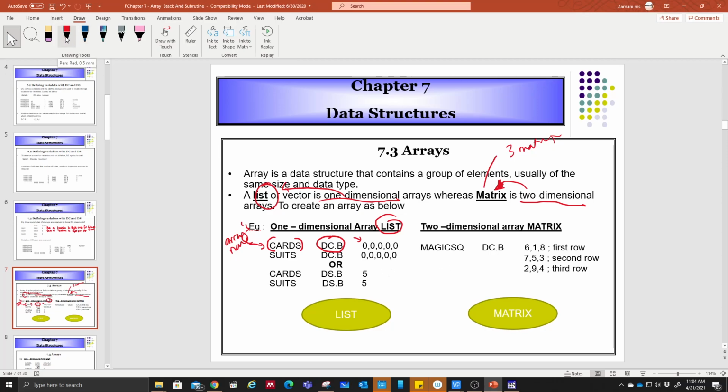Compared to two-dimensional, you can see here the two-dimensional array, the matrix, is like this. This is the name of it, magic square, and then you define constant dot byte, and you can see that the values are like this, and there are no more definitions or declarations in front of the second row. So this is going to be a two-dimensional matrix. Okay, this is how to define or create a matrix. So both of these methods are how to create arrays.